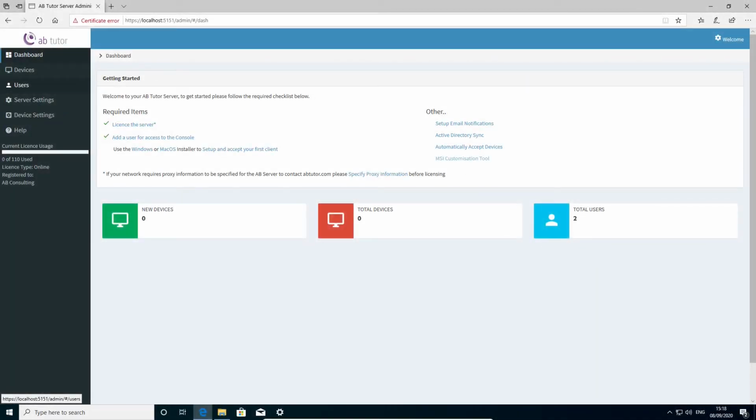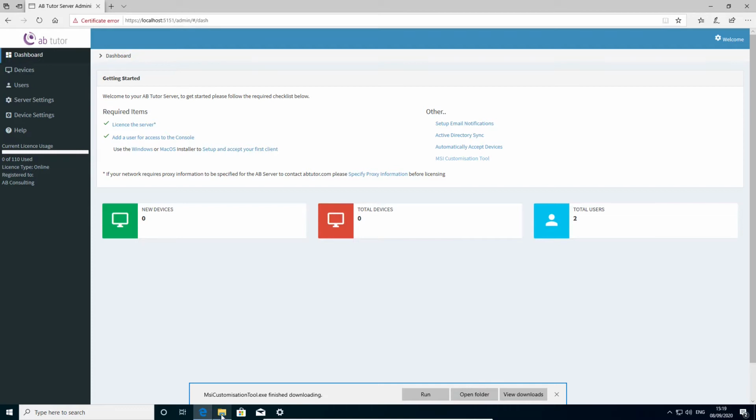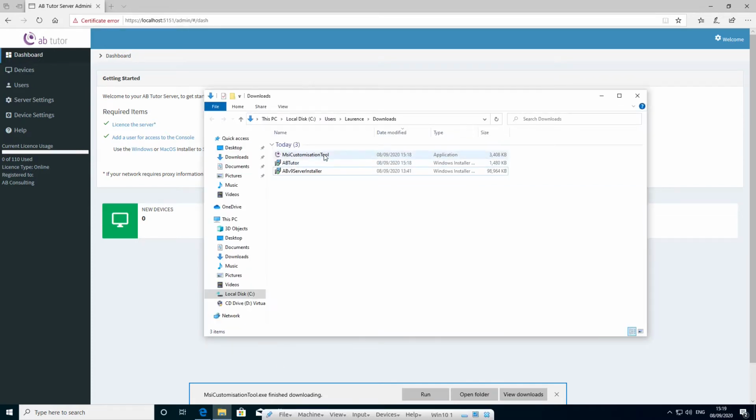To create a modified installer, start by downloading the normal Windows installer and the MSI customization tool from your central server's web interface. Make sure that you save them rather than running them. Once they are downloaded, run the MSI customization tool.